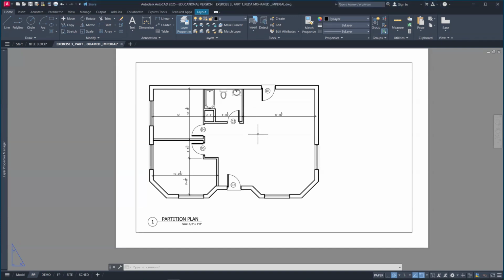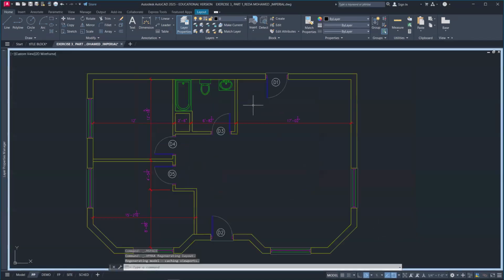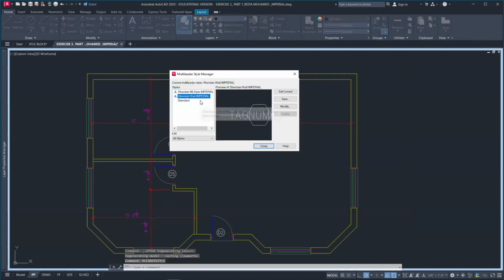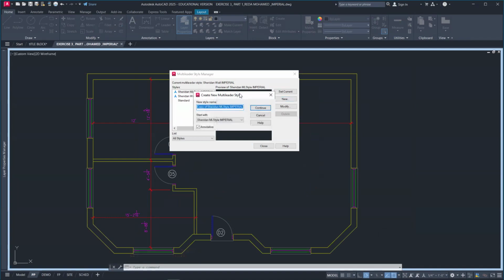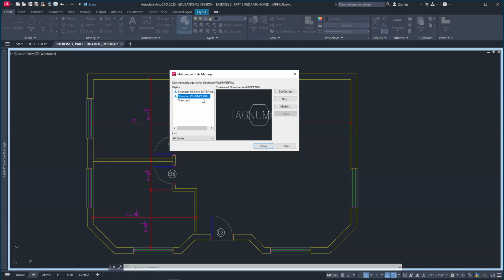So you can go in, maximize that viewport, and then say ML leader style. So you can create from your imperial leader style a new version of that. So I've created one already. So you just say new and you'll name it Sheridan Wall Imperial. Like I said, I've done that. And you just say continue. I'll cancel this. We'll make it annotative as well. So I'll cancel this and just show you what I have here.